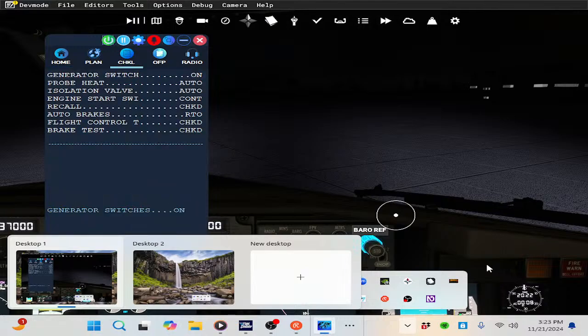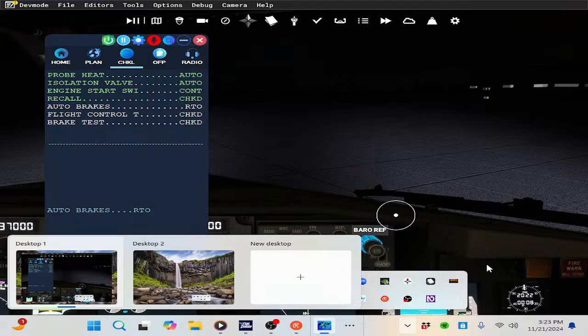Here we go. Generators on. Probe auto. Isolation valve auto. Engine start switches continuous. Recall checked. Auto brakes rejected takeoff. Flight control test.